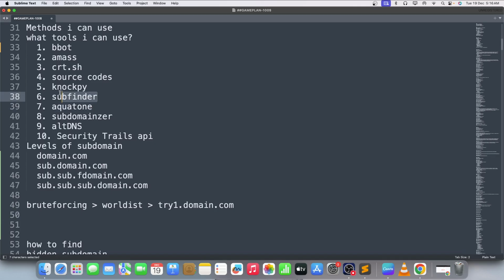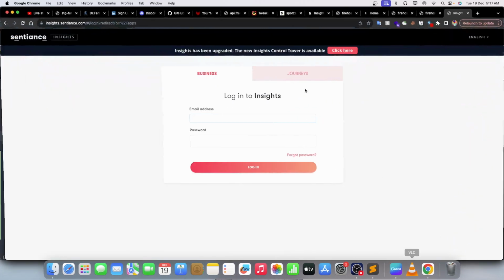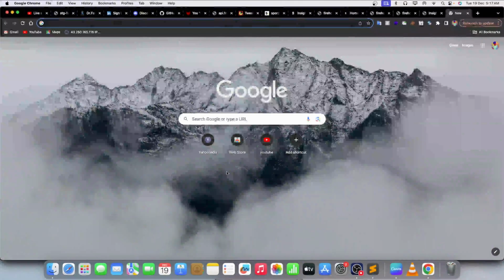So that's the thing. Now, Subfinder. And by the way, Subfinder is way more efficient if you use all the API keys. Subdominator, that's a cool tool. Alt DNS, definitely it's using DNS for it. And SecurityTrails API. What Subfinder or these other tools can't do, this particular API tool can do. So this API has a format. Let me show you.